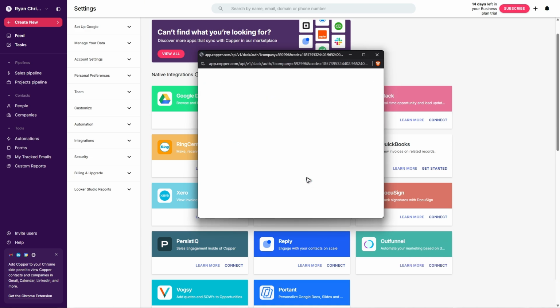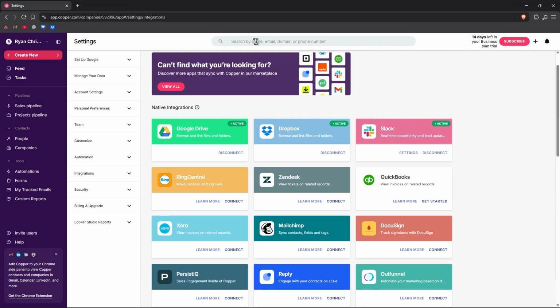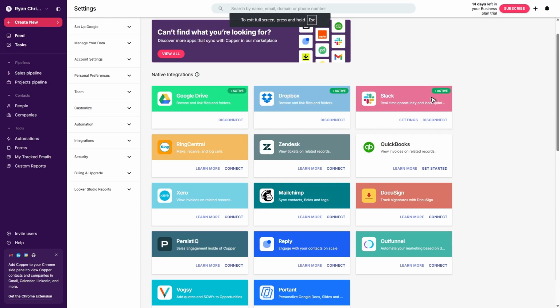Wait for it. Now, if you're not logged in to your Slack account within the same browser, it will ask you to log in with your Slack account. As you might have noticed, I didn't have to do it because I already logged in to my Slack account in this particular browser. Okay. So that's basically it. Here you have your Slack connected with your Copper CRM.